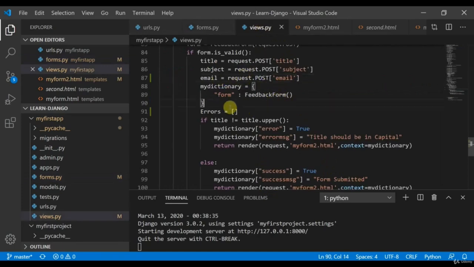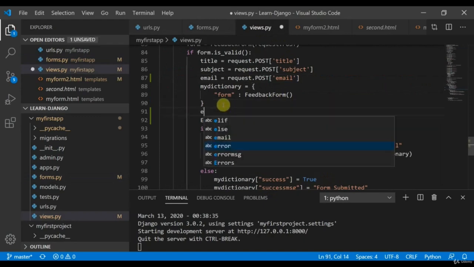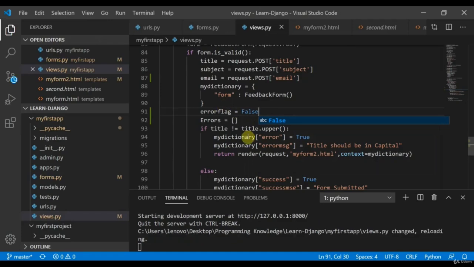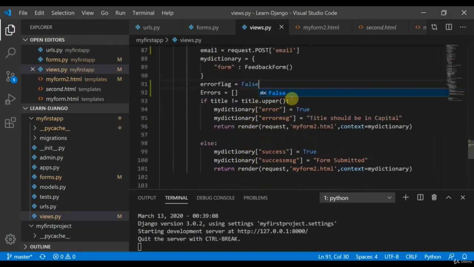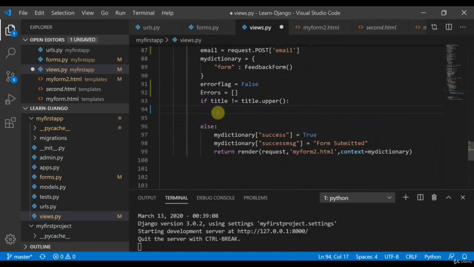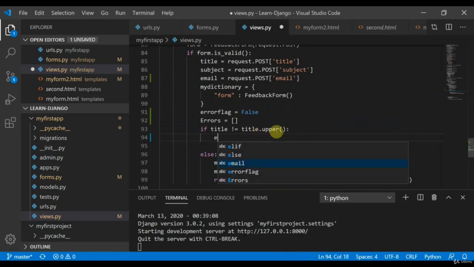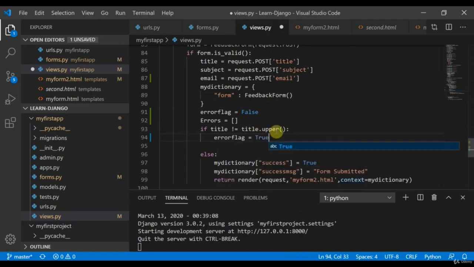Now, here we are trying to see that there can be multiple errors on the page. So I'll define an error flag, which should be false in the beginning. First, if title is not equal to title.upper, so I'll quickly remove all this. I'm basically trying to convey the idea that there can be multiple errors. So if title is not equal to title.upper, then error flag is equal to true, that error is there.